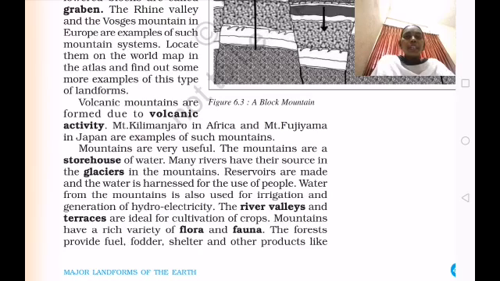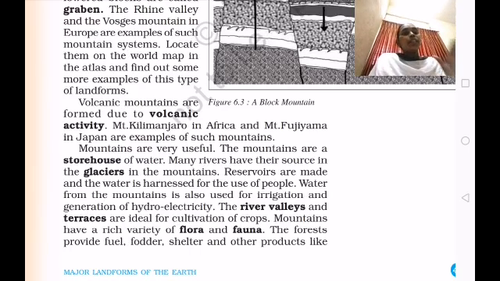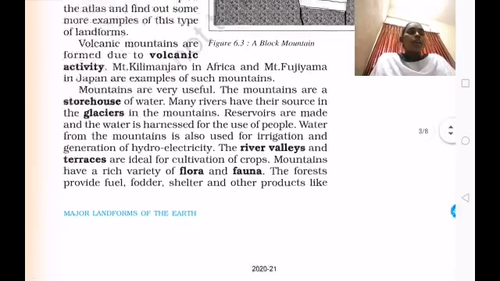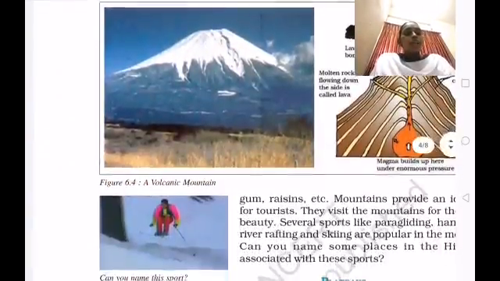The mountains have a rich variety of flora and fauna. Flora and fauna means plants and animals. There is more variety in the mountain areas, and where there are more plants, there will be more animals also. The forests provide fuel, fodder, shelter, and other products.